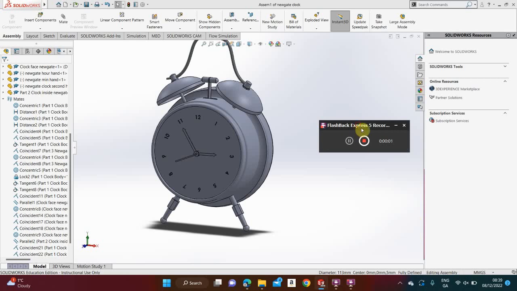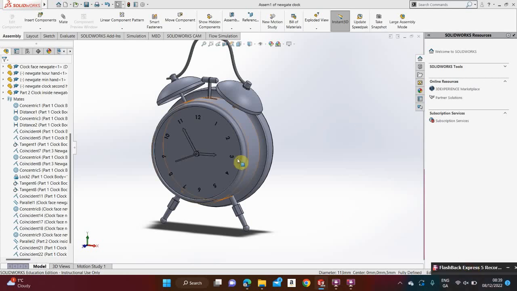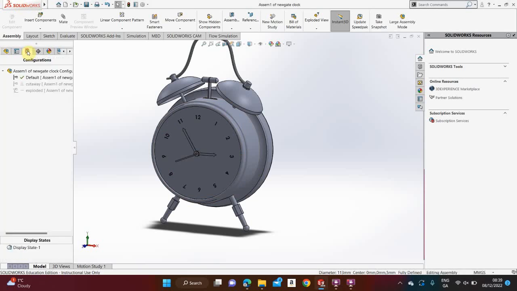So this is the final video for the Newgate clock. You're in your assembly like this. Just go to your configuration manager and make sure you have all these things here. You have default, cutaway and exploded. They're all very, very important for the next part of the video.